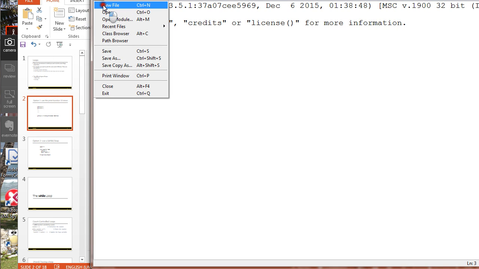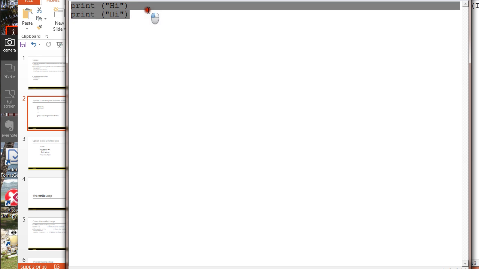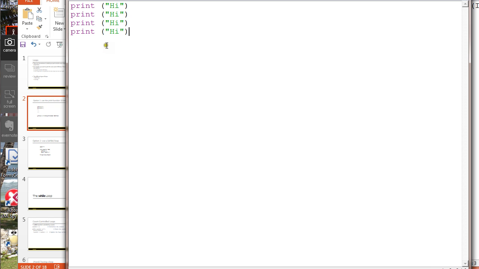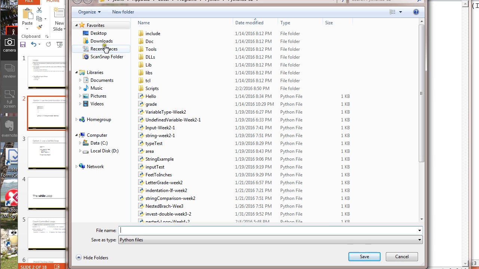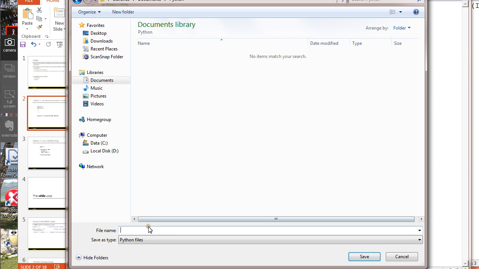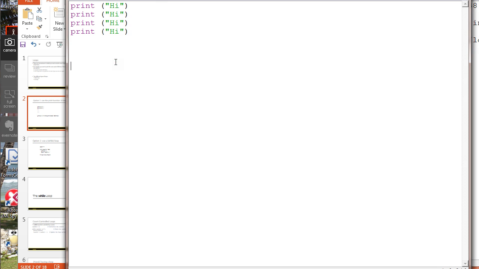So I'll just open a new file, and then what I can do is print hi, print hi, and then copy and paste this. How many times? I have to do this 100 times. So just assume that I use these print functions 100 times, then run module. And now let's just use a loop, especially a while loop.